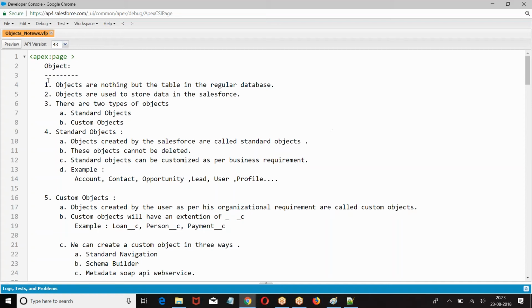What do you mean by standard? Objects created by Salesforce are called standard. What do you mean by custom? Objects created by the user are called custom. Standard objects can be modified but cannot be deleted. Custom objects can be modified or deleted. How do you know it is a custom object? Underscore underscore c will be there, right?